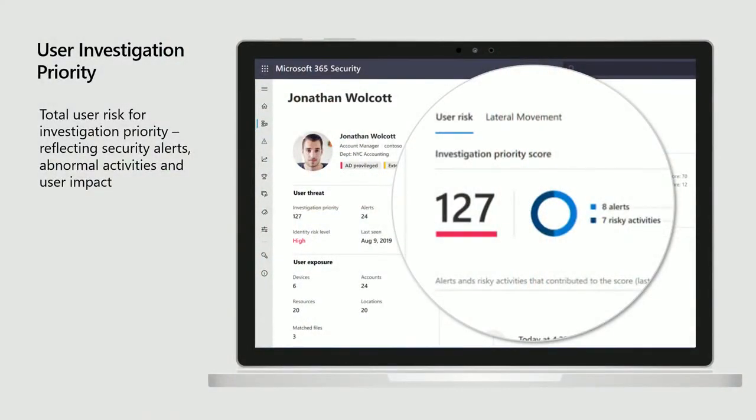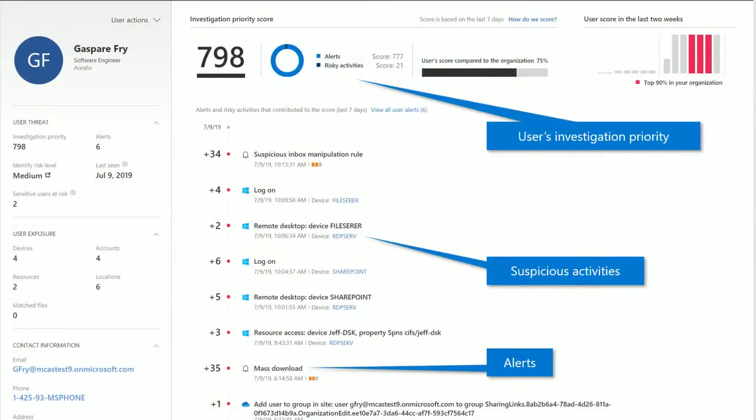So what does investigation priority mean? What does it look like? It's simple. It's just a number. In this case, it's 127. The higher the investigation priority gets, the more suspicious the user becomes, so we in SecOps need to pay more attention to a specific user.